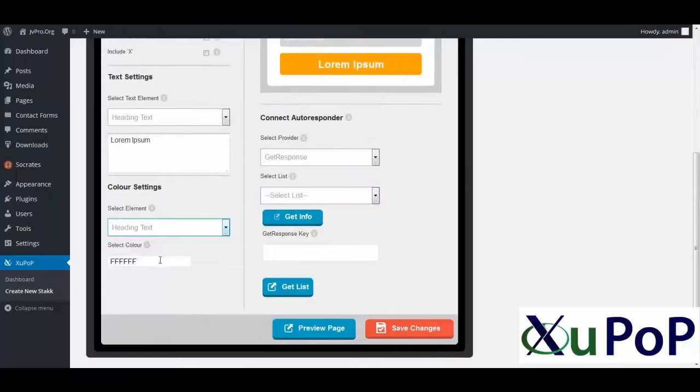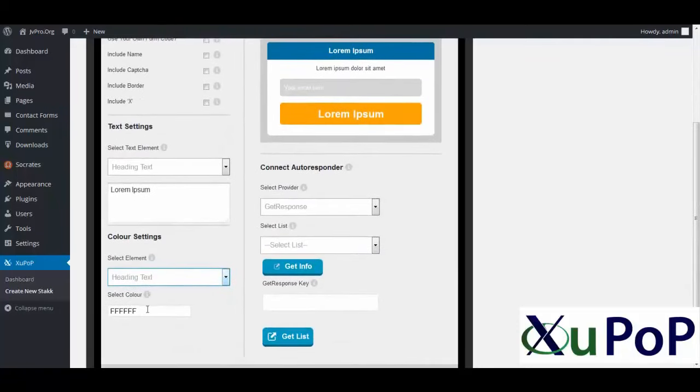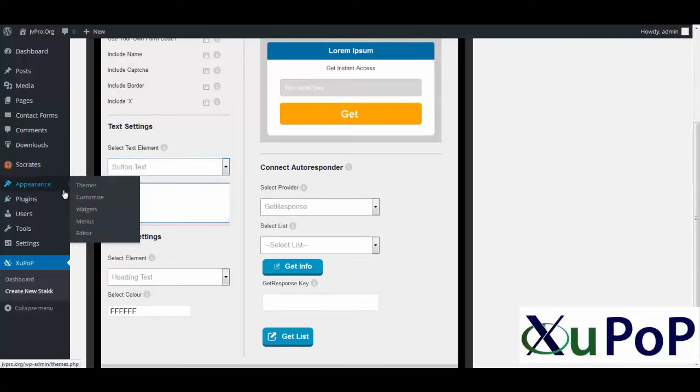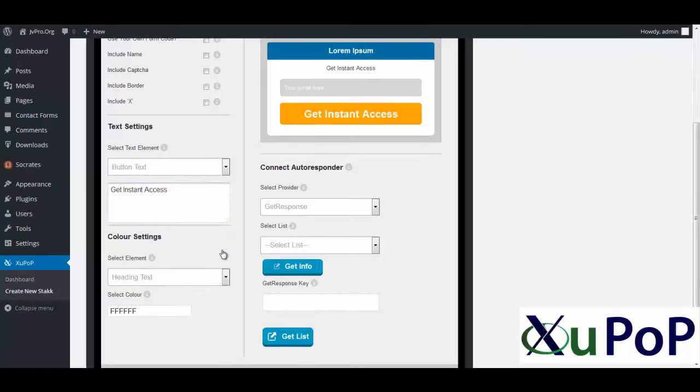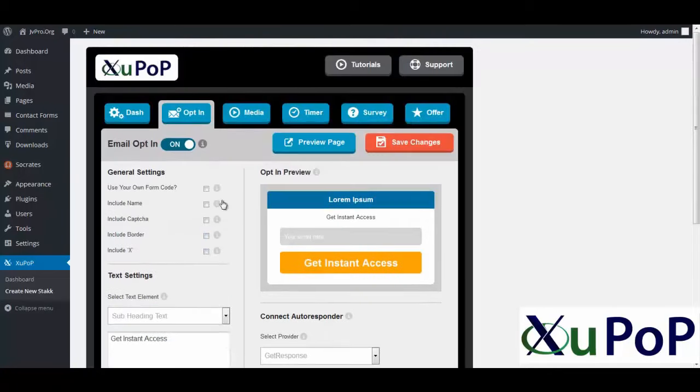So for example, the heading text right now is selected, that's this, and then you can see it's white, so there's a heading text. You can change, for example, the button text to "Get instant access." You can see it updates your preview in real time, so you can literally be rocking and rolling very, very quickly. So there we go. We'll just leave it at that for now. You can see that's very, very powerful.